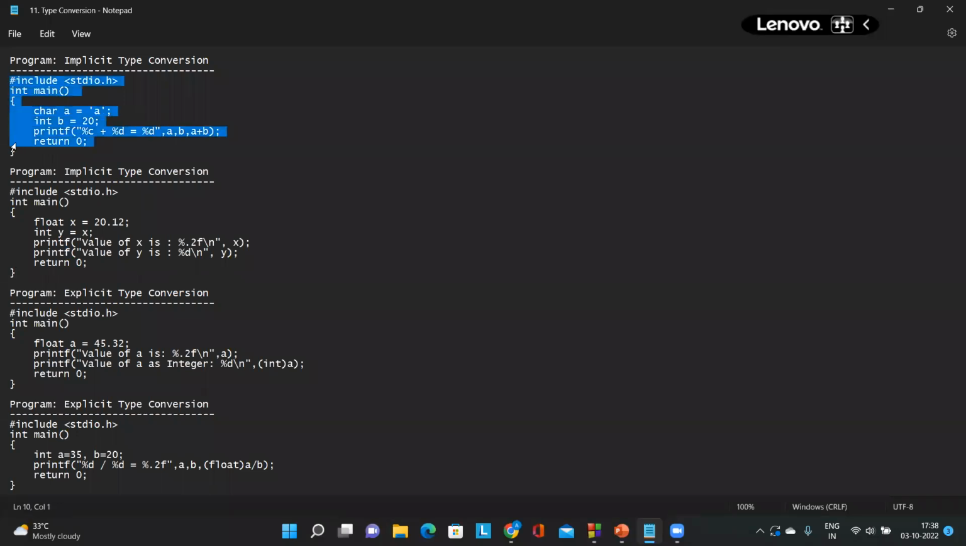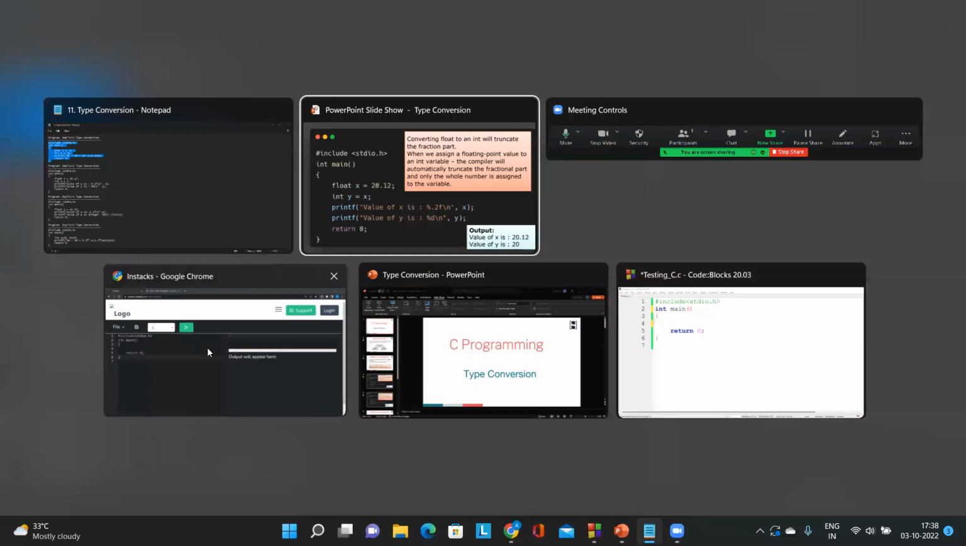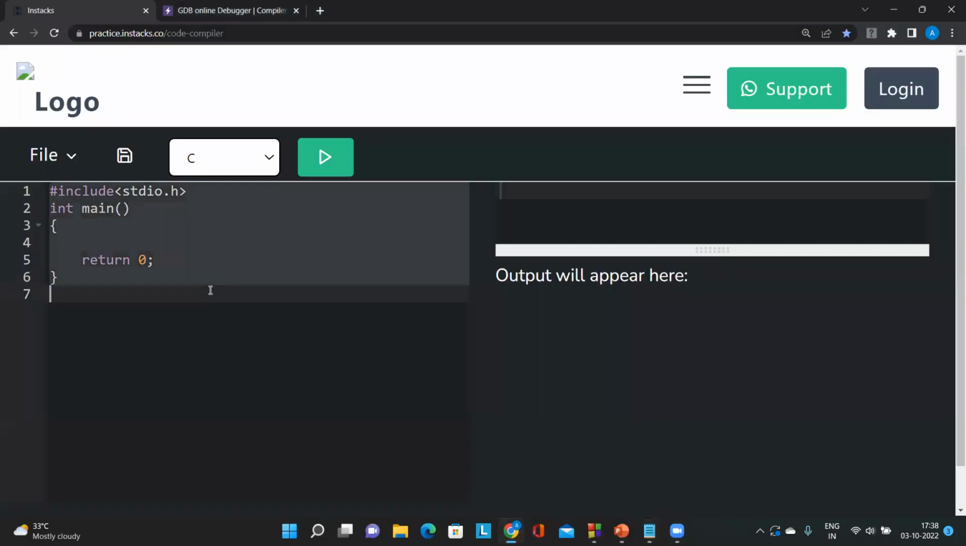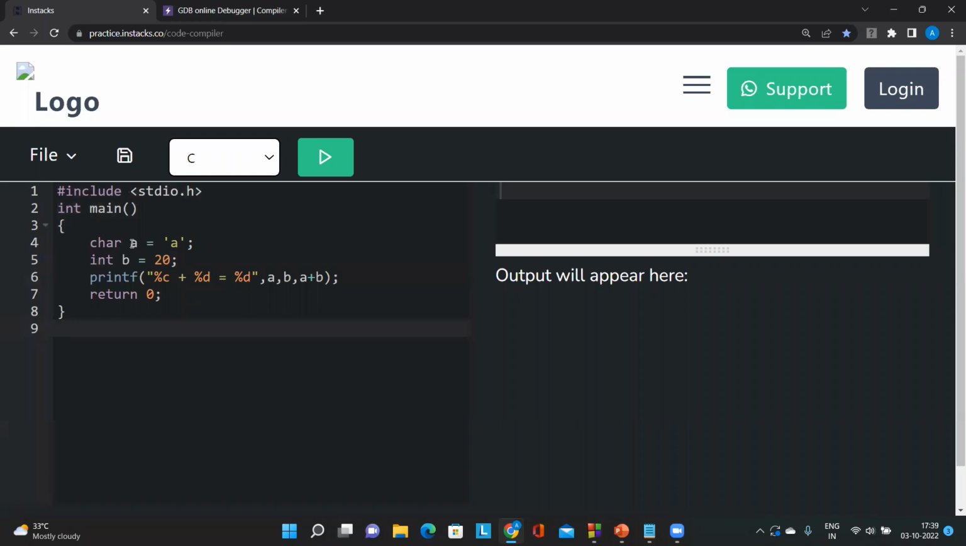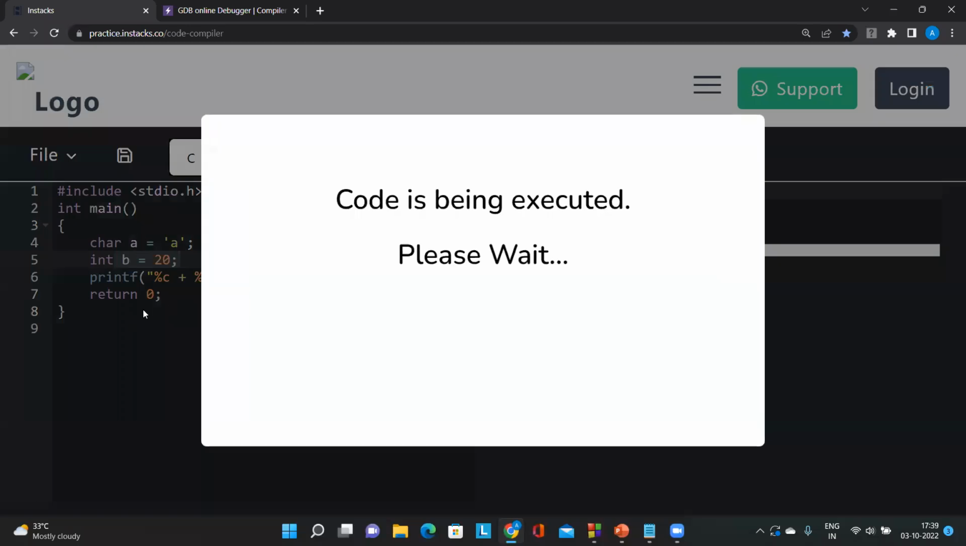Now, this is our first example, where we were adding a char and an integer together. There you go, I'm just copy pasting the code here. As I said, one char data type and one integer. I'm going to add both of these values and let us see what result gets printed for us.